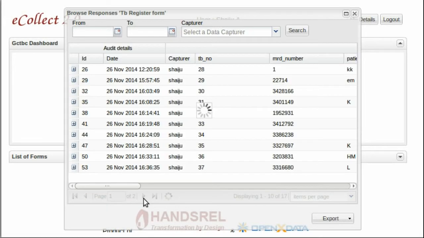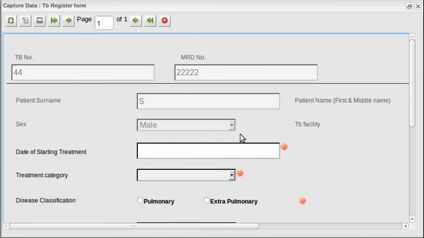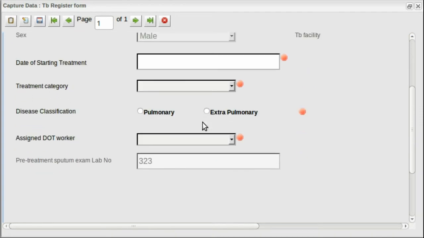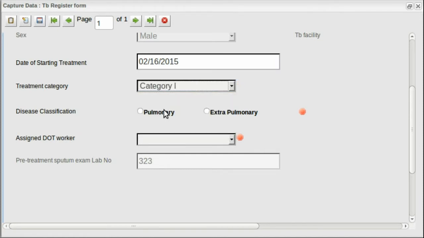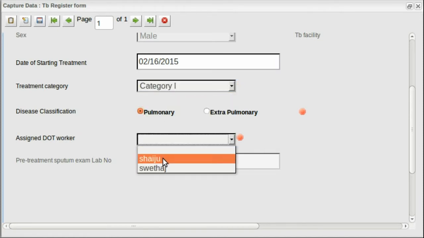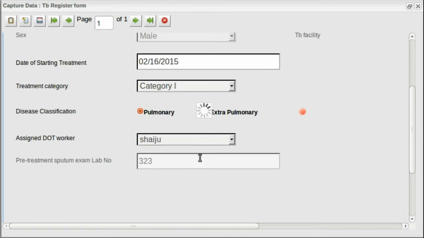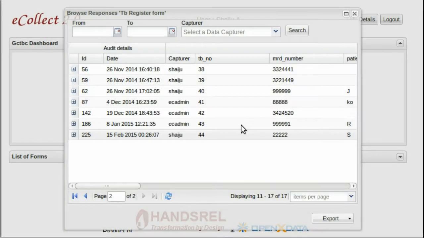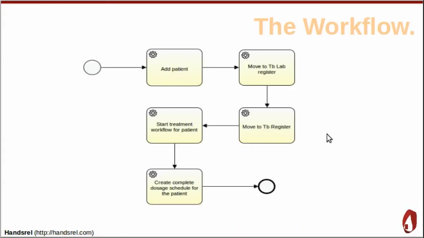So let me move to the next page and let me open this data which has been copied here. This is the most important one, the final one in the TB registration. The TB treatment start date is most important. This is the date when the patient starts with the TB treatment, and the category, and then the DOT worker who's going to be assigned to the patient, and that's it. We save. Now the registration process has been completed for the patient, and the patient is already started on a treatment workflow.